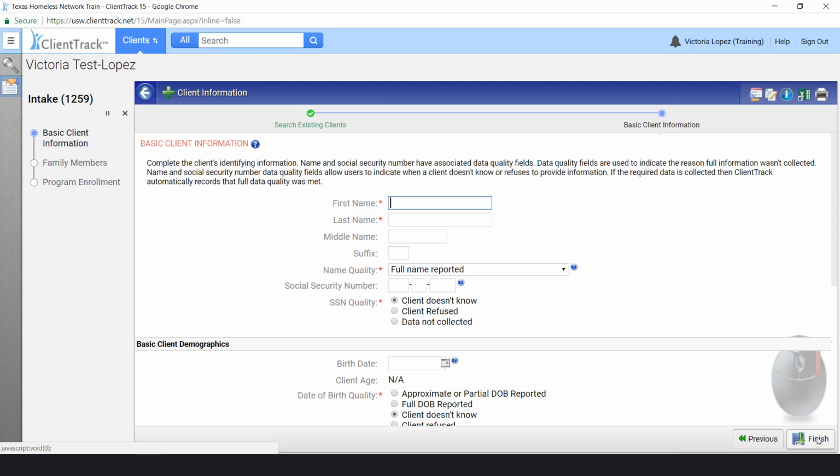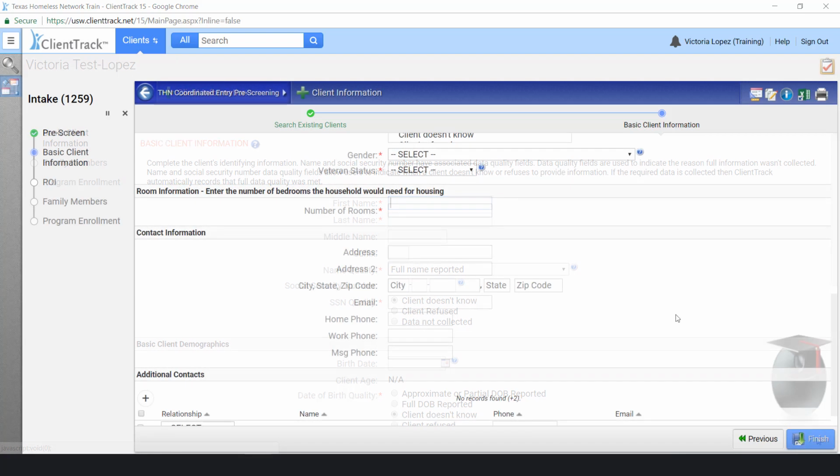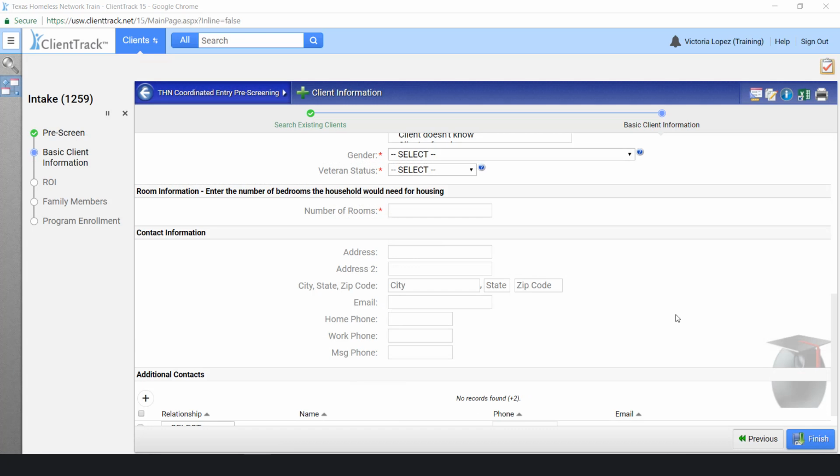Each field marked with a red asterisk is required, even if the answer to that question is client refused or client doesn't know. If you're going through this process with the coordinated entry intake, you might see that this page is slightly different, but still asks the demographic questions.